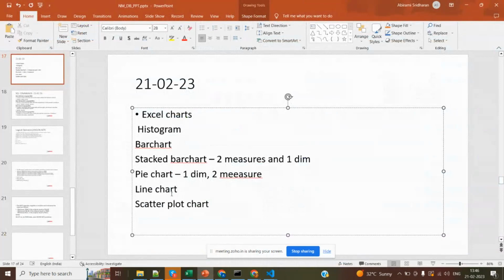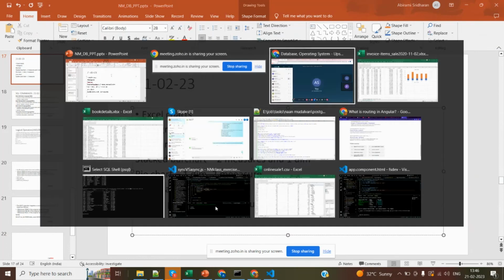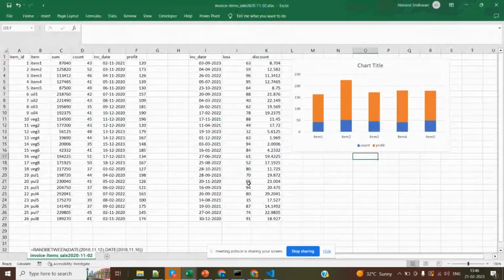Okay, the next thing is the scatter plot. For the scatter plot, there are 3 kinds that we can use to analyze. The first thing I'm going to tell you is that to make a scatter plot, we need only 2 measures. So I'm going to create some scatter plots and show them to you.